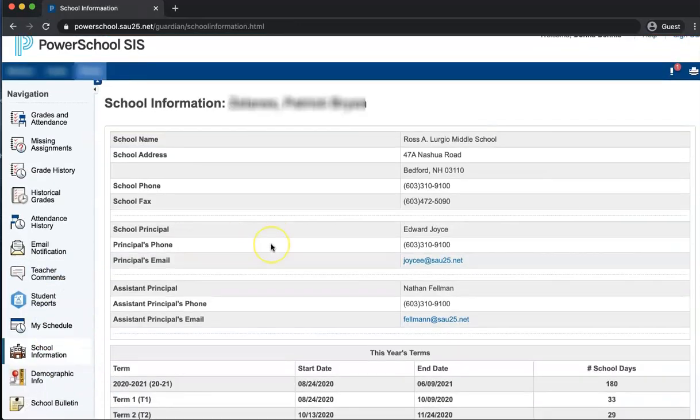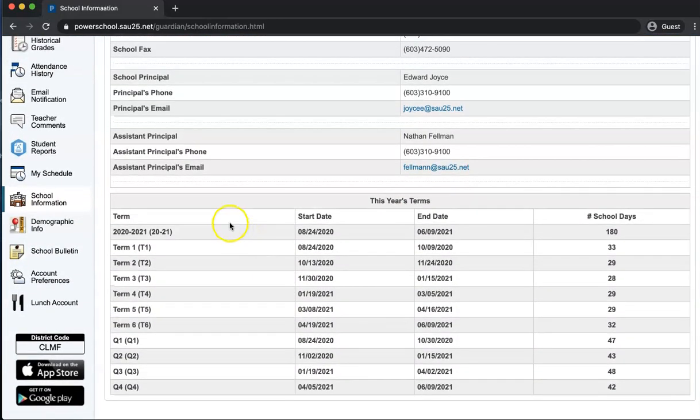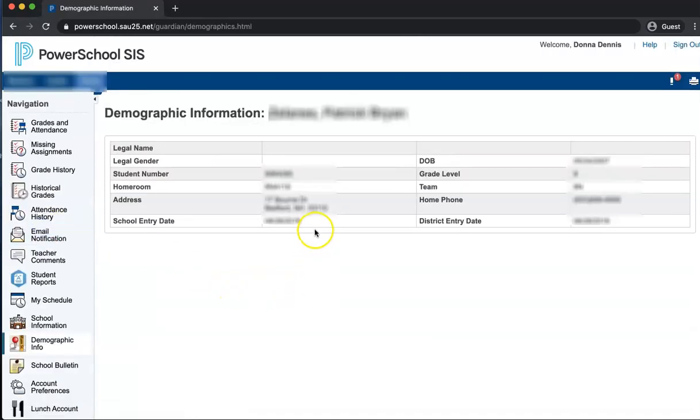School information gives you some school information. Also, another thing that's nice is this year's terms gives you the start and end dates of the quarters. Now, on occasion, these start and end dates may change slightly based on snow days and school cancellations, but for the most part, it's pretty close to when terms and quarters will end, and soon after that, grades are stored for you to know what the final quarter grade was. Demographic information just gives you what we have for the demographic information.